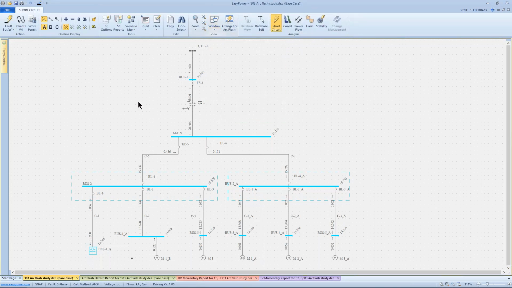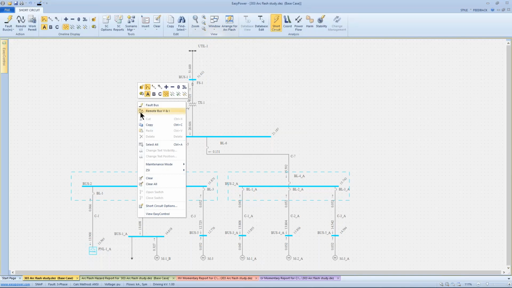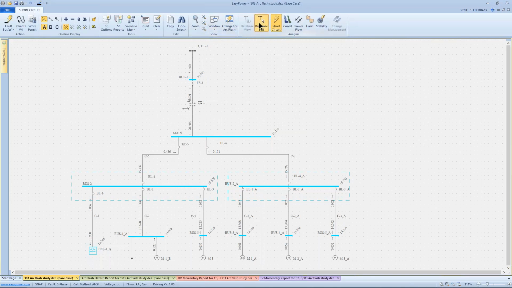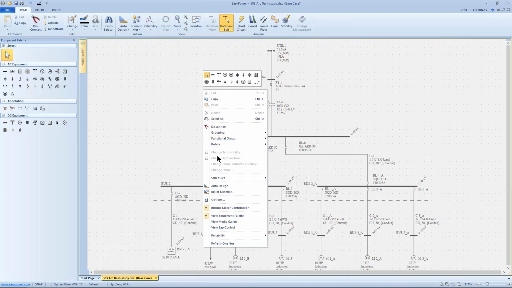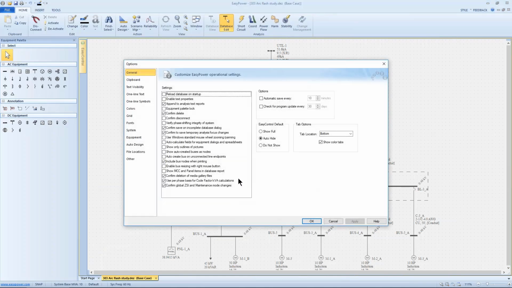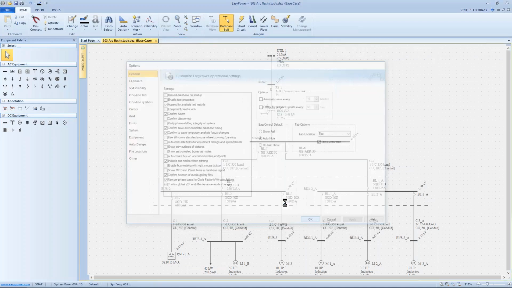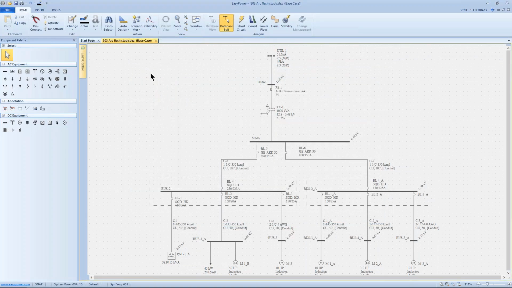So again, that's been recently added, and a lot of people seem to favor it, and it's available under database edit, right click options, and it's this tab location, tab color mark.